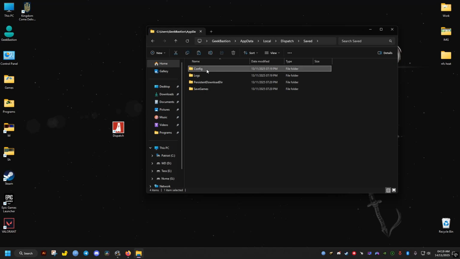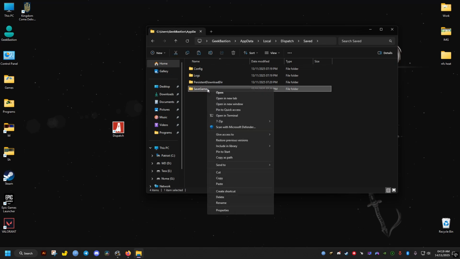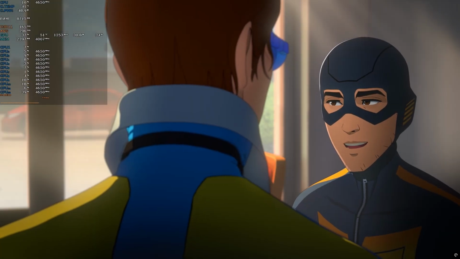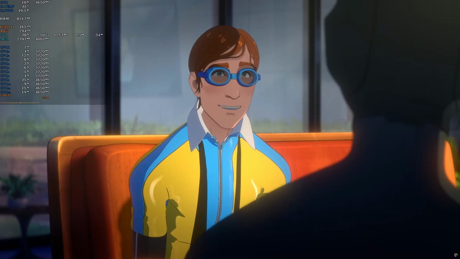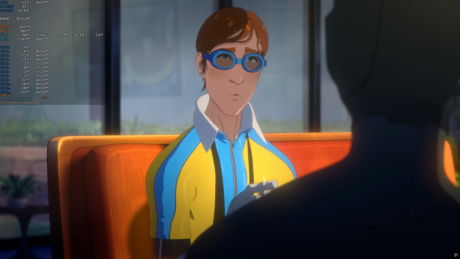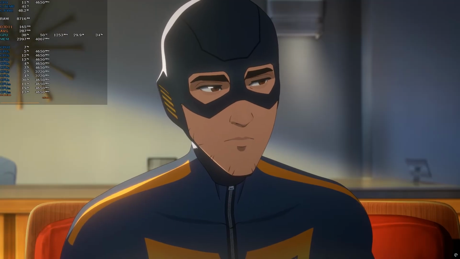Now here, first thing we need to try is to delete the Config folder, and if it still doesn't work, we can delete the SaveGames folder. But be careful, because if you delete the SaveGames folder, all your save files, your save progress will be lost. So do this only as a last measure, or just back up your files and try if it works.